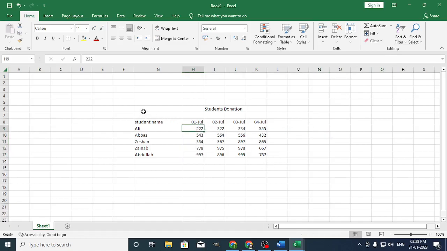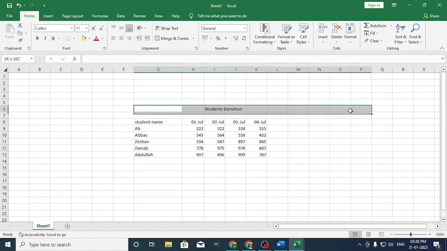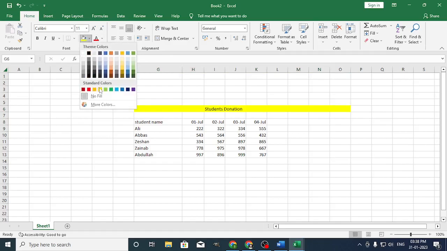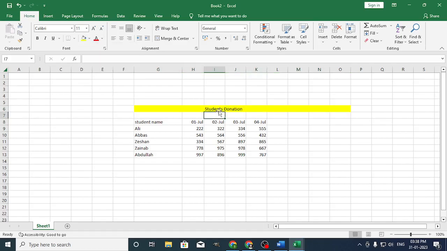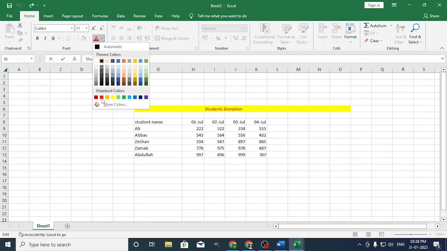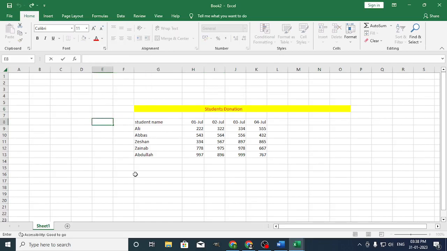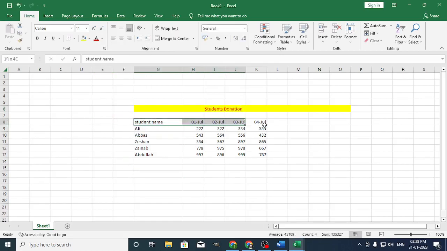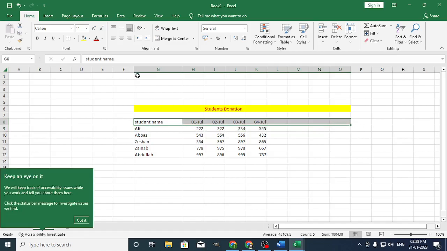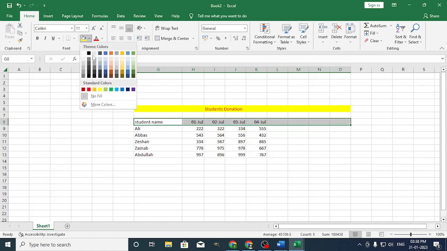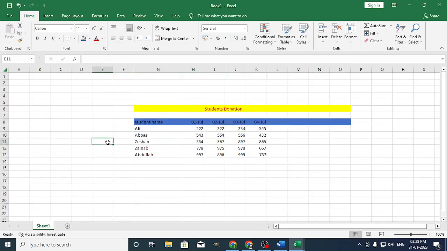Let me color it. For example, let me select this portion of the row and color it maybe red or something. Let me check it out. Let's do yellow. Yellow is looking pretty good. Now let me color this student donation text red. Okay, now I will color this entire row blue. Let me select the row and go here and make it blue. Okay, now it looks really good, right?